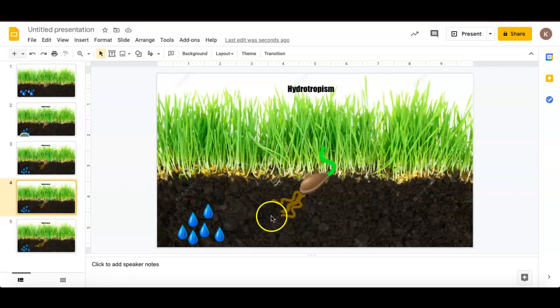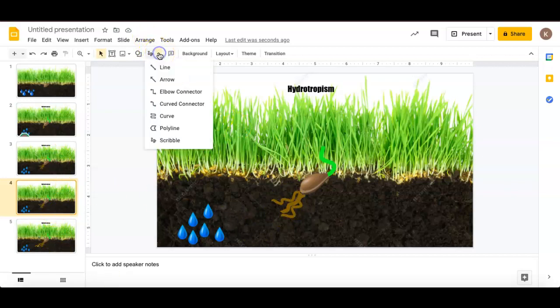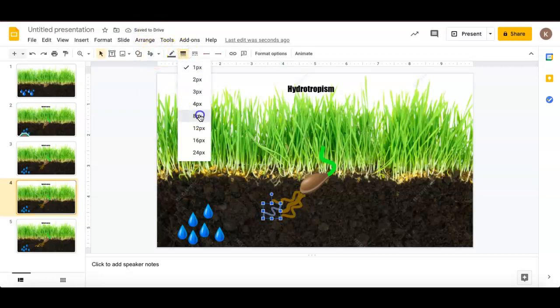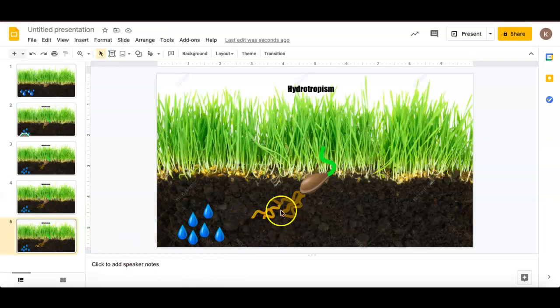Okay, so then I'm on this one going to add a few more roots. So let me go to scribble, and off of these roots, I'm going to draw a few more that are going towards that water. Change my weight to 8 or 12. Change that color to the brown. And now we have our roots growing towards the water. So then on this next slide, I added some more. Okay. After we do this, you are going to be ready to publish.